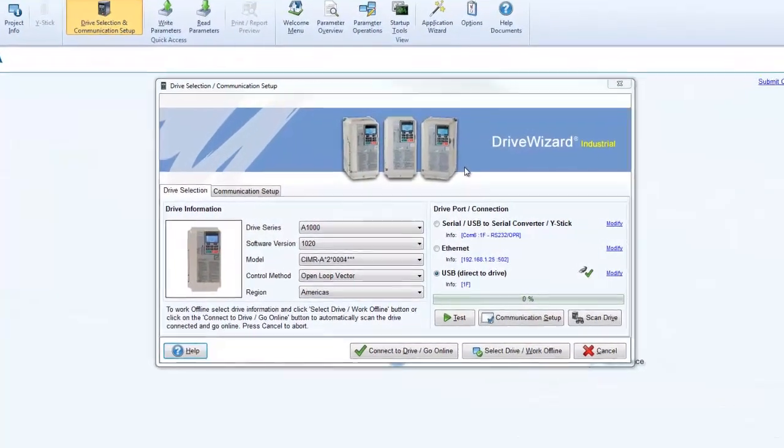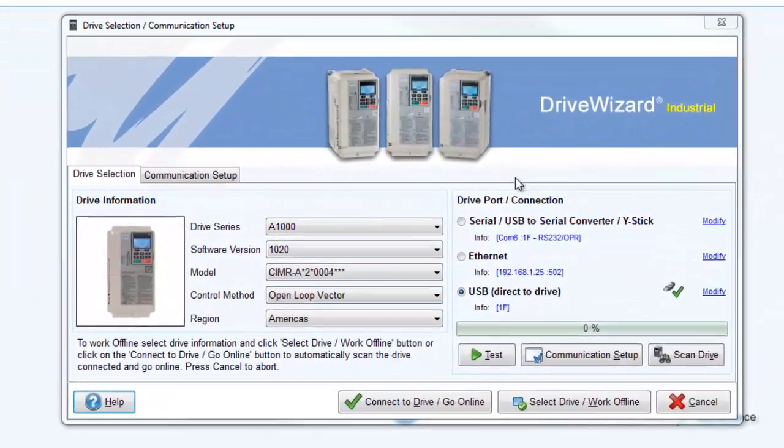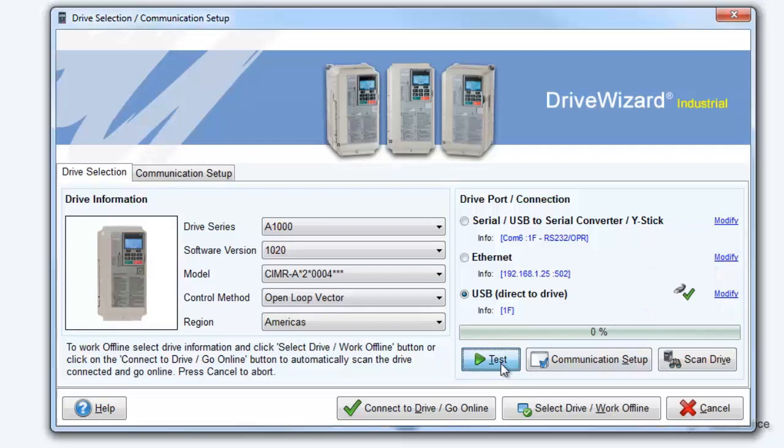Once the driver is set up, you can connect to your drive. When you are connected via USB, you will get a green check mark next to the USB connection option. It is also good practice to use the test button to verify communication is there.